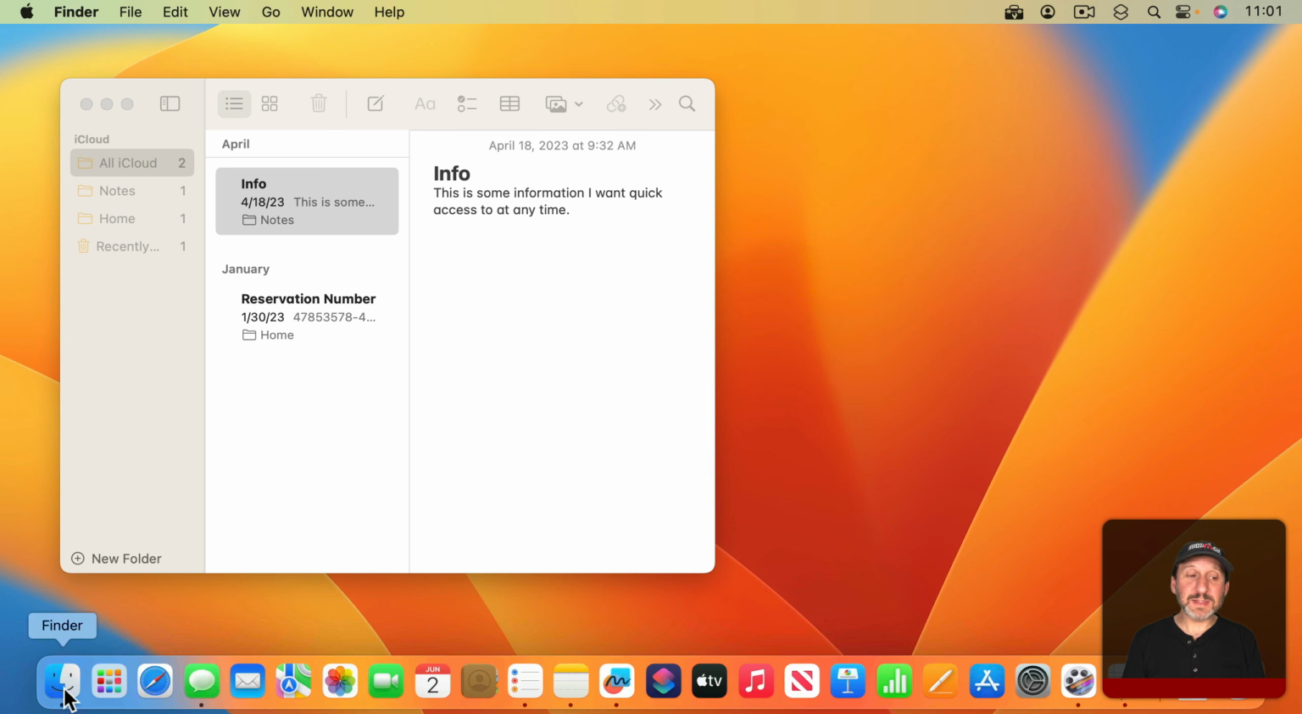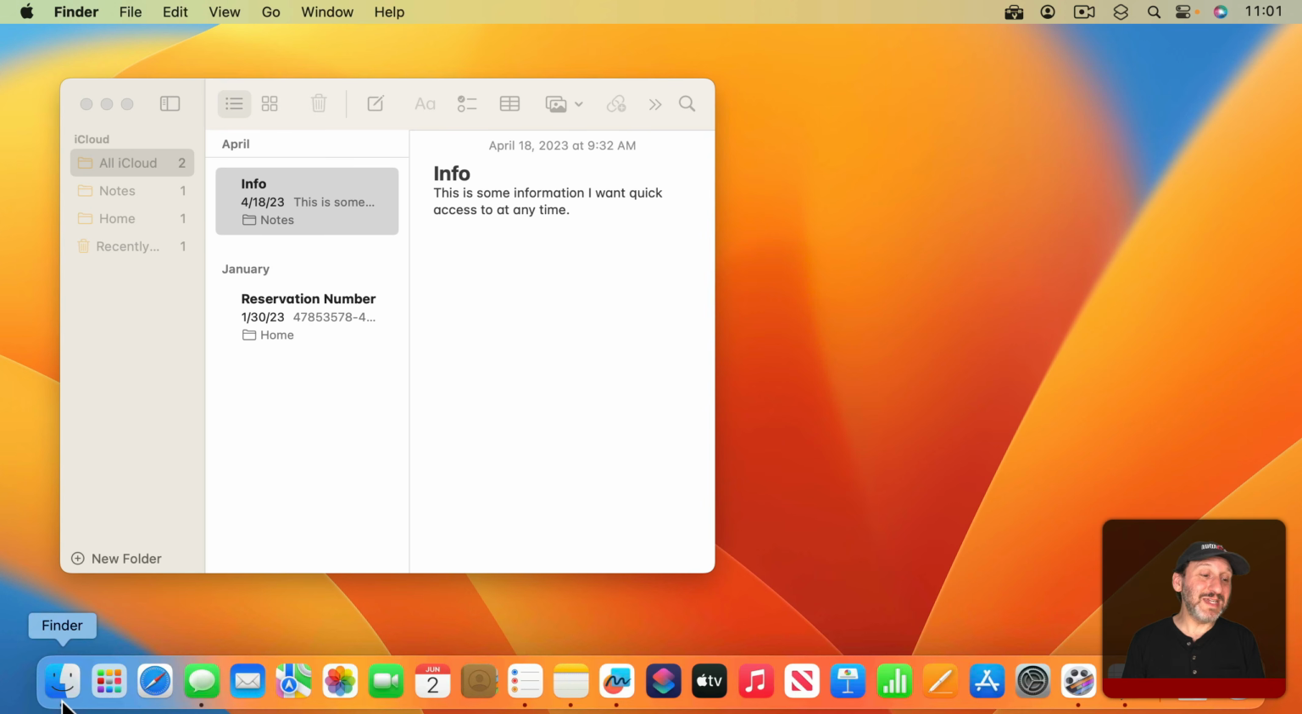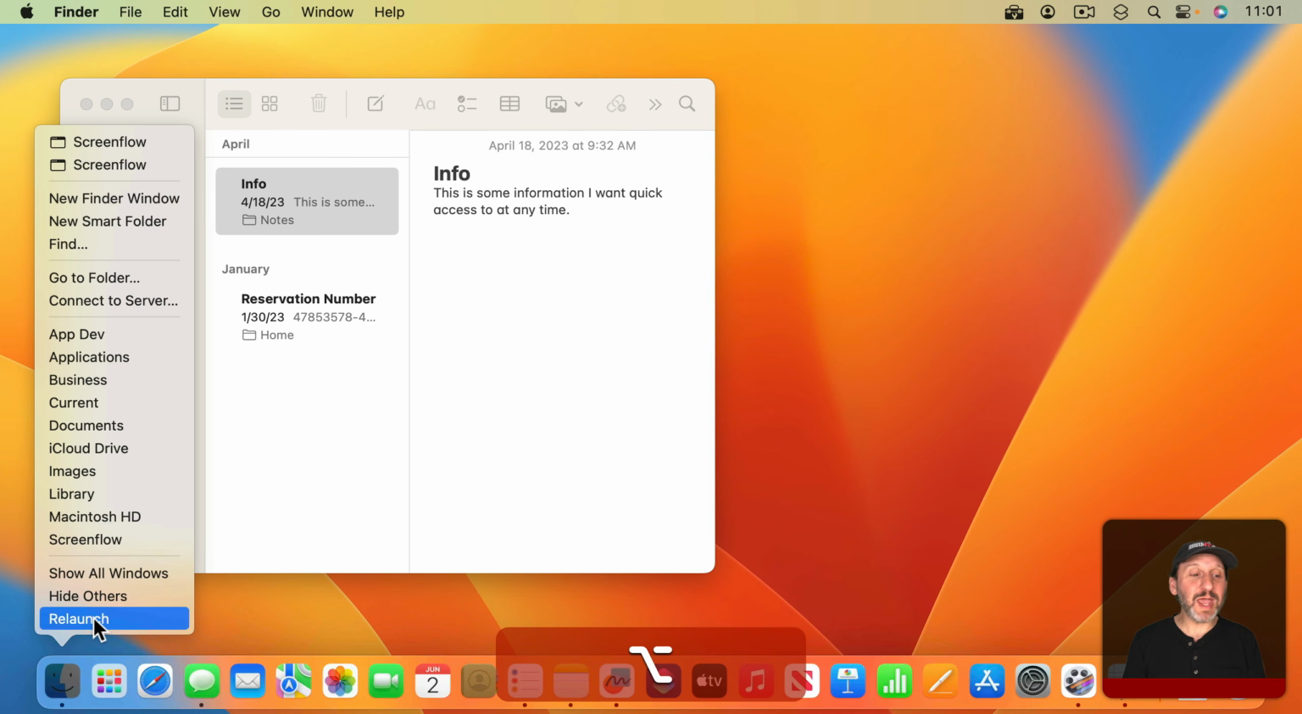The Finder has a similar thing where I can click and hold and then holding the Option key down will change hide to hide others. But you don't see a force quit there. The Finder is always running. However, if you hold the Option key down when you click and hold the Finder, then the menu will include a relaunch item, which basically force quits and relaunches the Finder. This comes in very handy if the Finder is misbehaving.